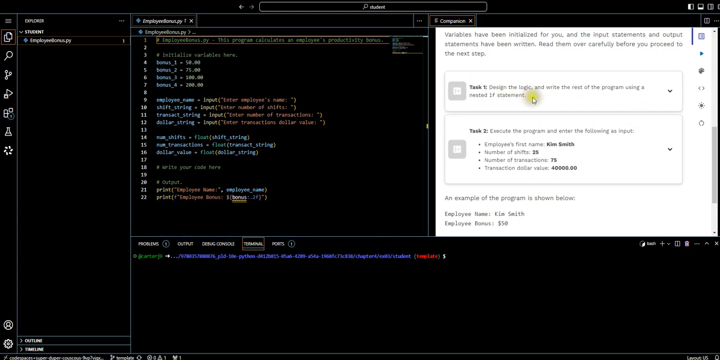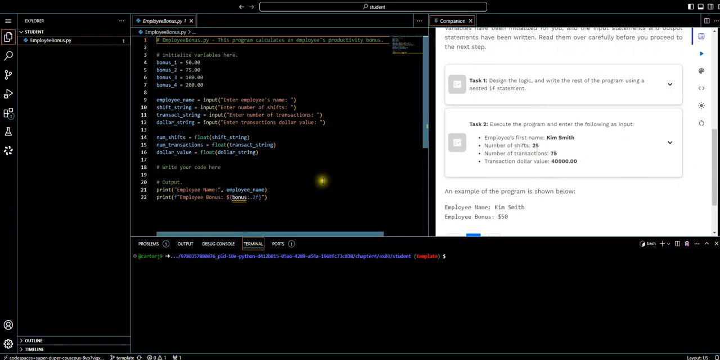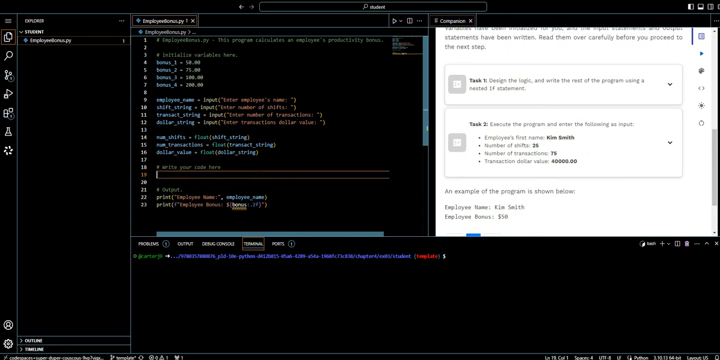So let's go design the logic and write the rest of the program using a nested if statement. Execute the program and enter the following as input. We're going to use Kim Smith as this input, and we should get this output. All right, so let's go to our if statements. Writing code here is a good place to start. Let's give ourselves some room to work.